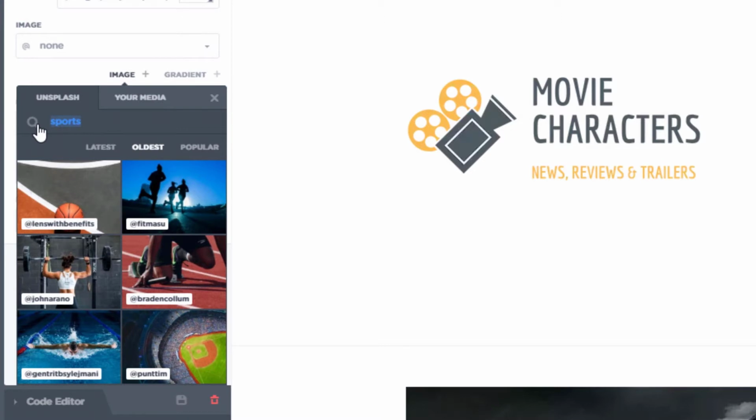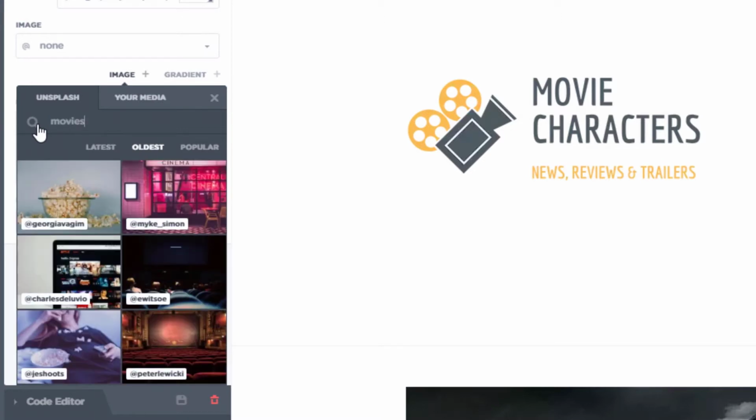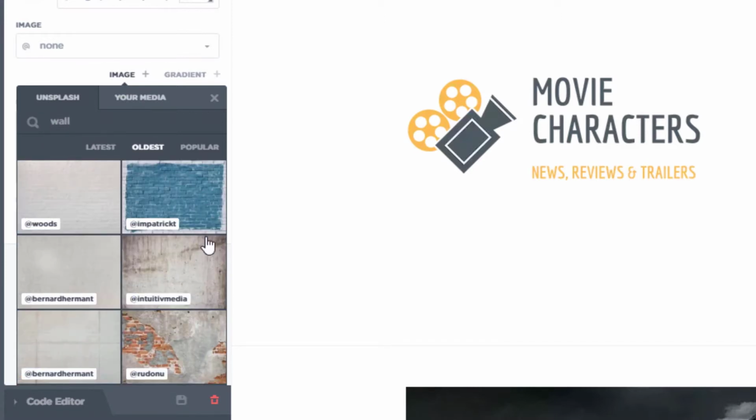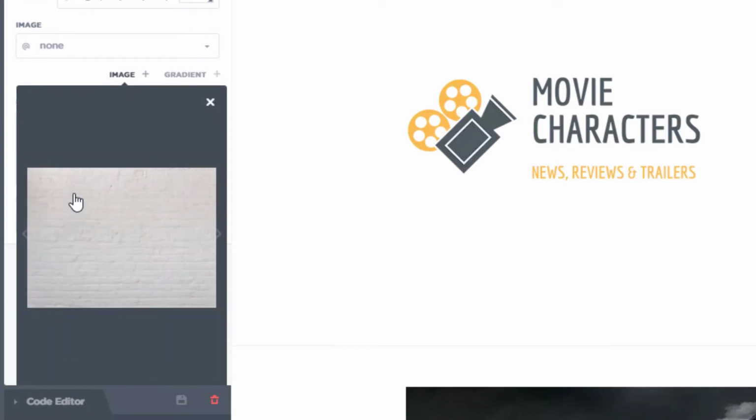Let's try movies, okay? And there you go, I mean, we do have what looks like a cinema. We do have something in here which I really don't quite recognize, but that's okay. I'm just gonna go ahead now and search for wall. All right, press enter. So right here, you can see we have access to different backgrounds. I'm going to click on the very first one in here.